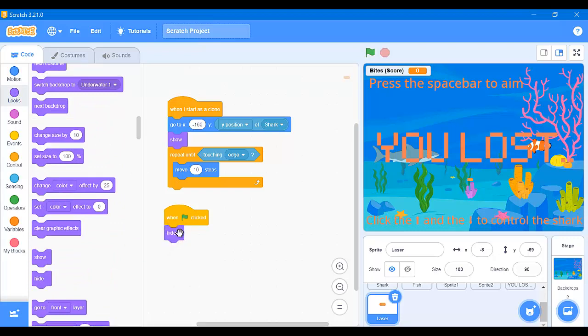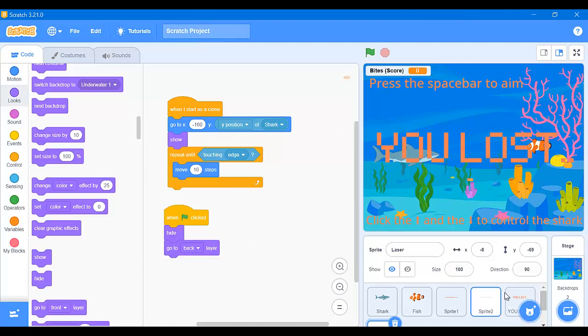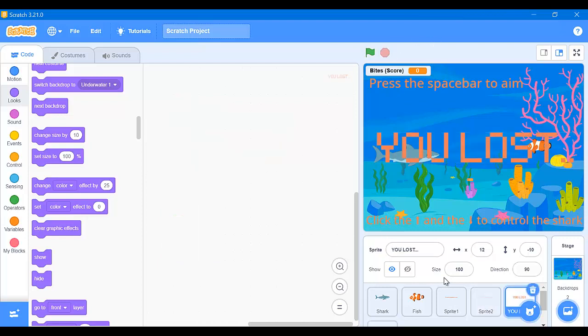hide, and go to front layer, but instead of front, back layer. Now we're going to go to the last and final sprite, the You Lost Sad Face sprite.